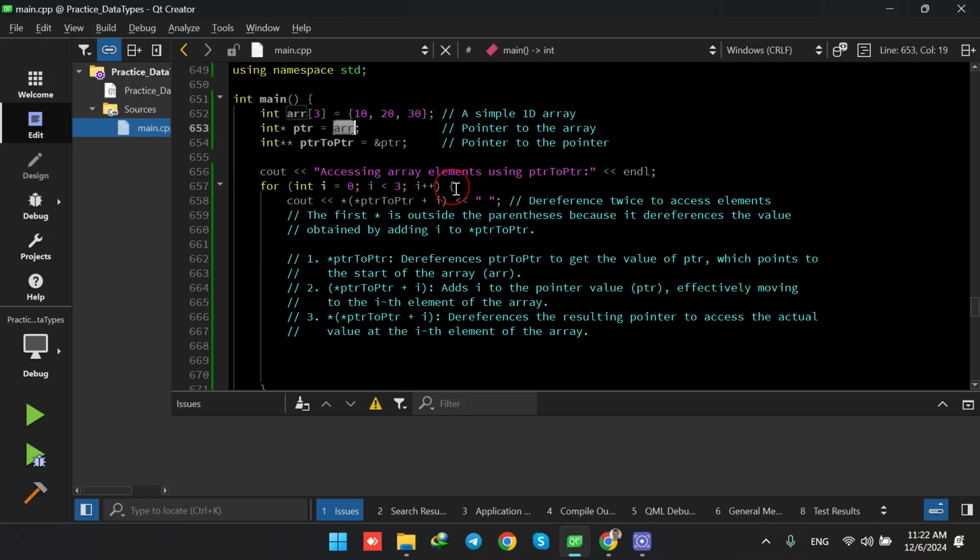Then we would like to print and access its values. To do that, we need a for loop because it's an array of 3 elements. We have I starting from 0 as long as I is lower than 3. So I is going to get the values 0, 1, and 2. And then we have this line of code to access each element of this array.